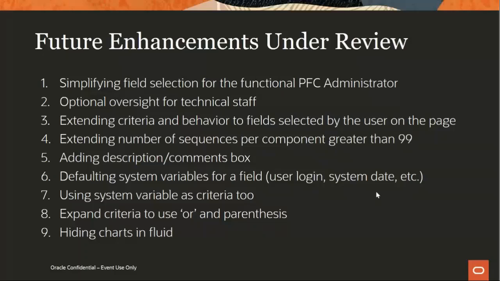Number 6 and number 7, these relate to system variables. The system variables are things like the user login and the system date, and defaulting those values to fields. Right now we have some defaulting capability, but the default has to be entered directly into the PFC tool. We would actually like to default that as a variable based upon who's logged in. And then on top of that, using a system variable such as the system date as criteria too.